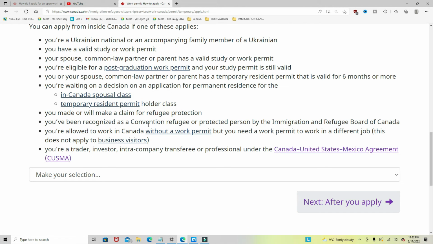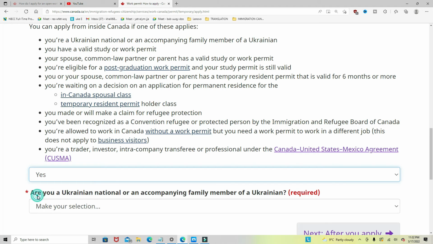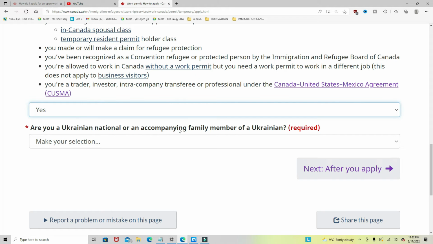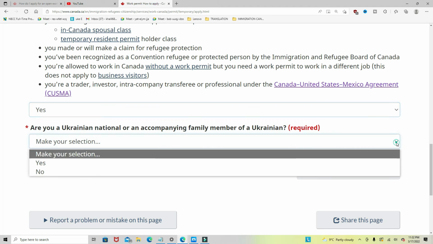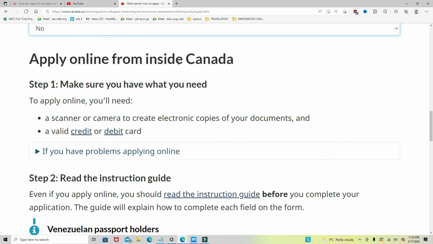You have been recognized as a convention refugee or protected person by the Immigration and Refugee Board of Canada. You are allowed to work in Canada without a work permit, but you need a work permit to work in a different job. This does not apply to business visitors, guys. You are a trader, investor, intra-company transferee or professional under the Canada-United States-Mexico agreement. You have to make a selection here. If you fall under one of these situations, then you have to select yes. Are you a Ukrainian national or an accompanying family member of a Ukrainian? If you say no, then for the rest of the people, they say that you can apply online from inside Canada.